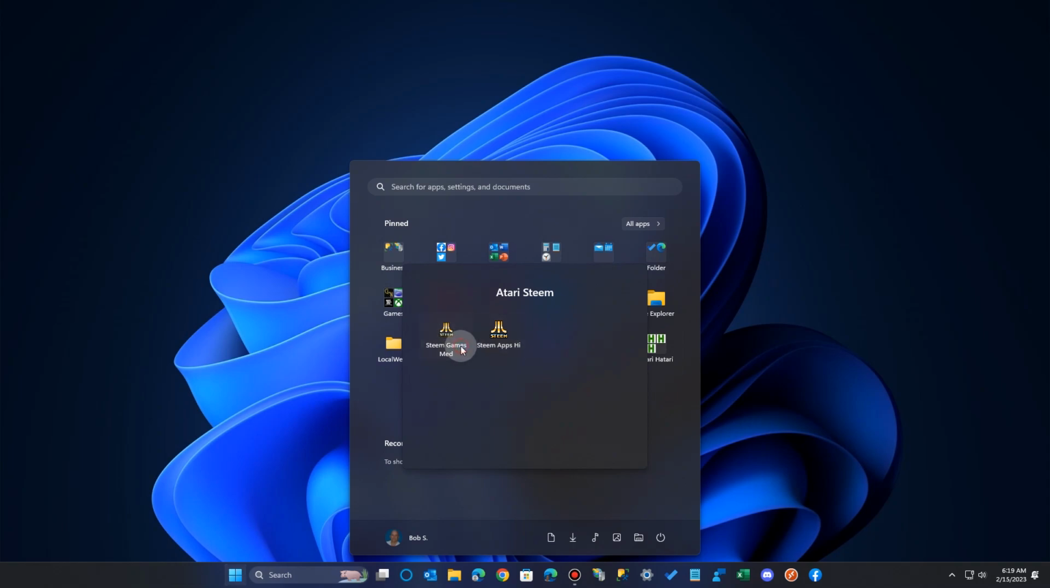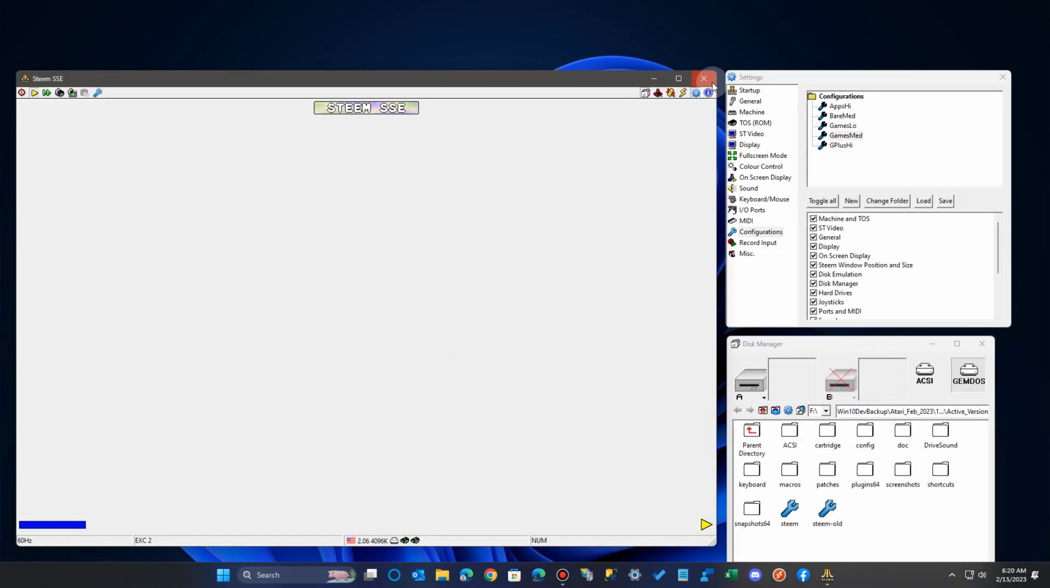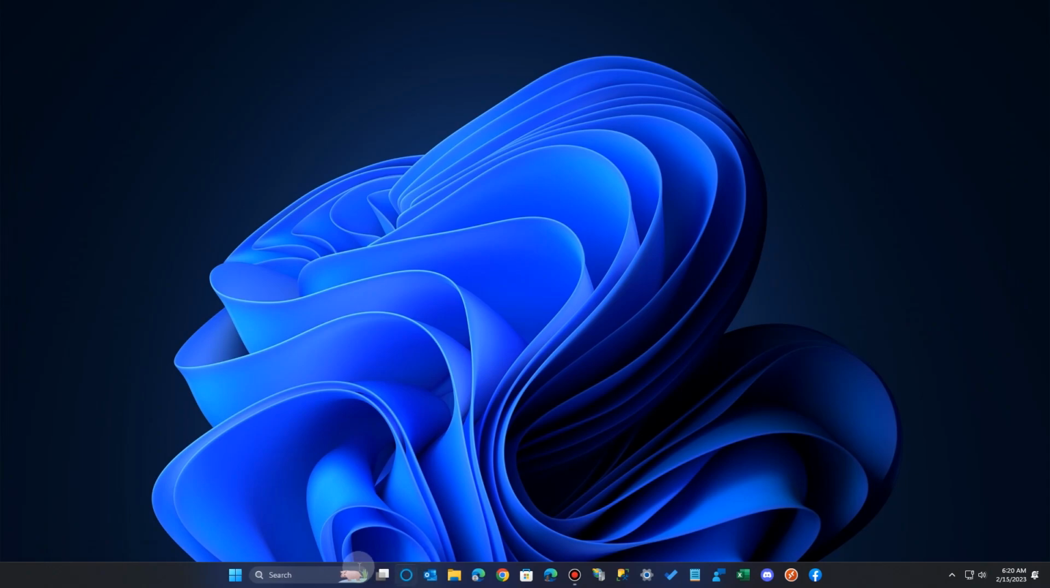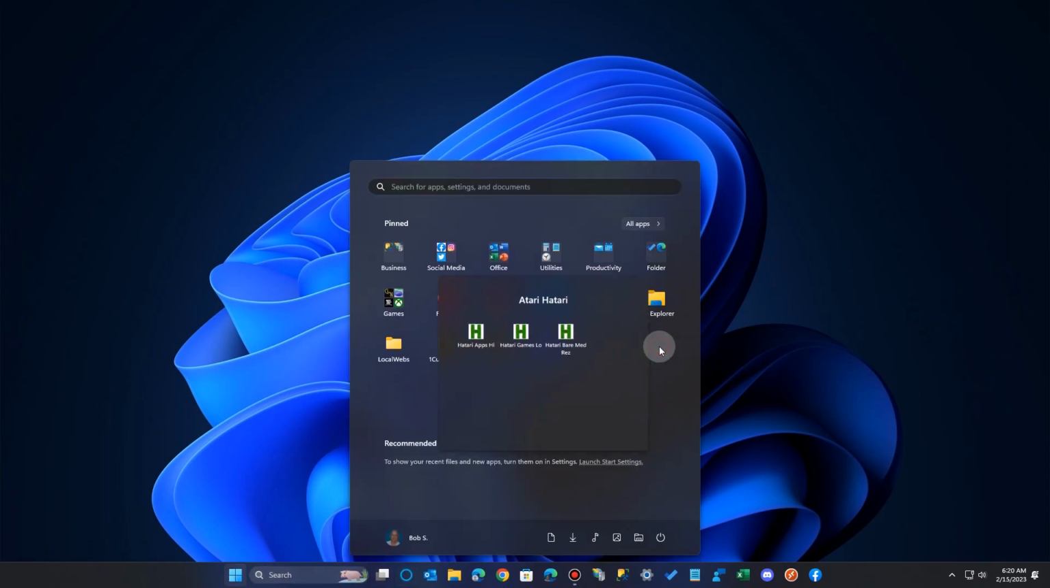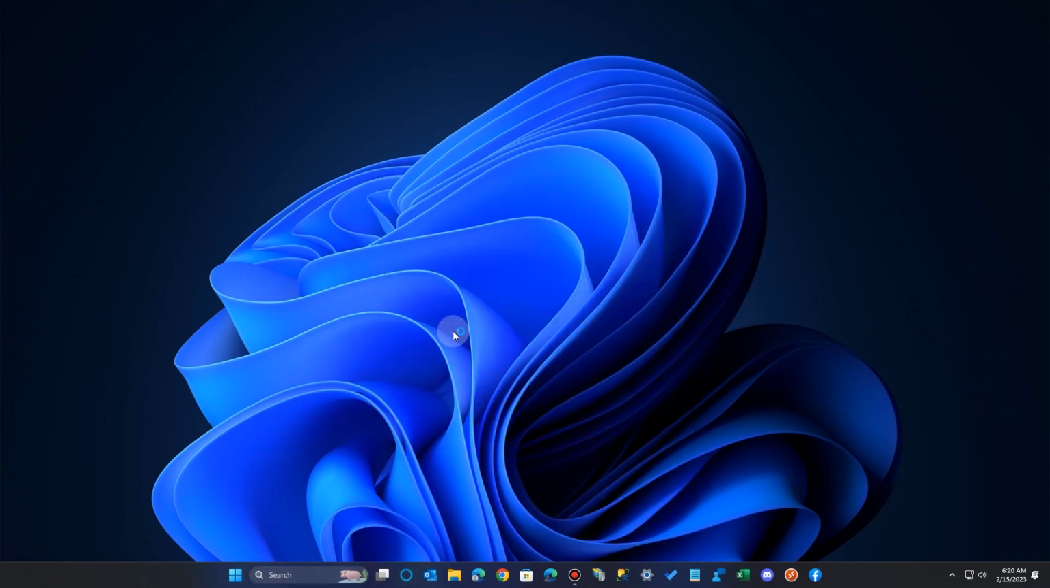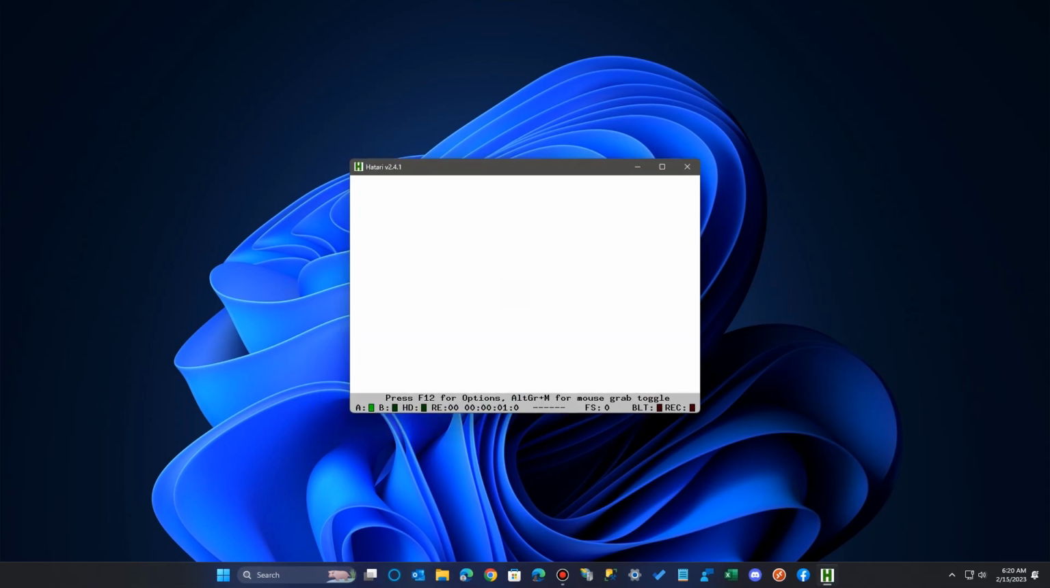So there you have it on Windows 10 or Windows 11, how you can launch different resolutions, different configurations directly from a shortcut either on your desktop or in your start menu. So you can quickly and easily launch the version that you want.